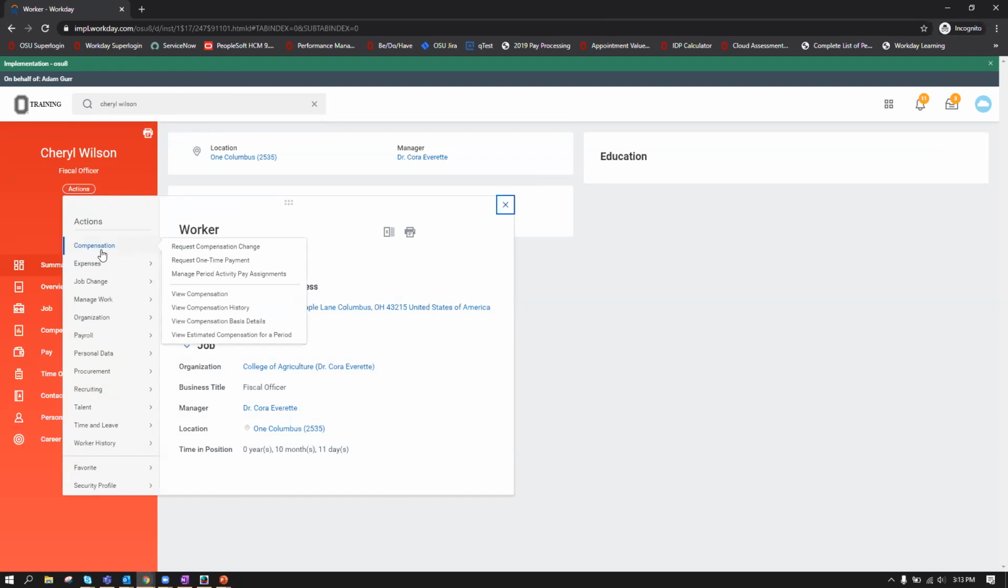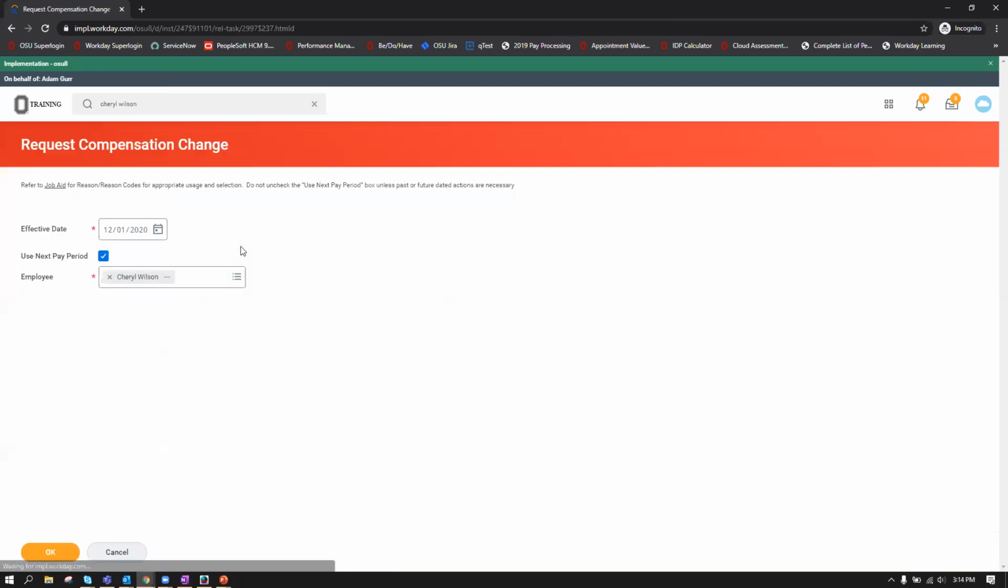So for Cheryl, one of the things we do highly recommend before making any pay rate changes, and these are ad hoc pay rate changes. These are kind of equity market changes. This is not AMCP. This is not a pay rate change due to a promotion or a change in job. This is what we've been calling an ad hoc pay rate change, so not aligned with any of those things. So I'm just going to do a request compensation change.